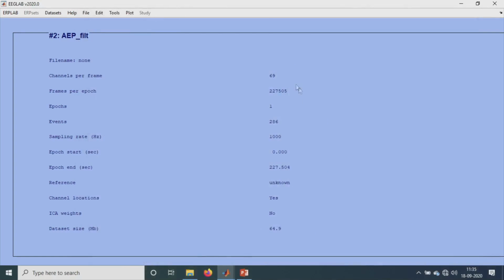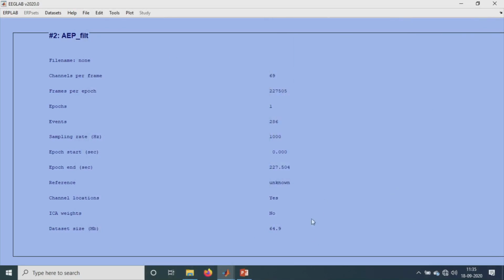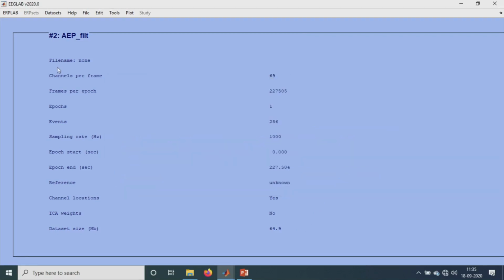What happens is all the numbers which were named as 2 will now become bin 1, or will be named in that manner. That is why we are doing this particular step, and this particular step is called creating the event list.